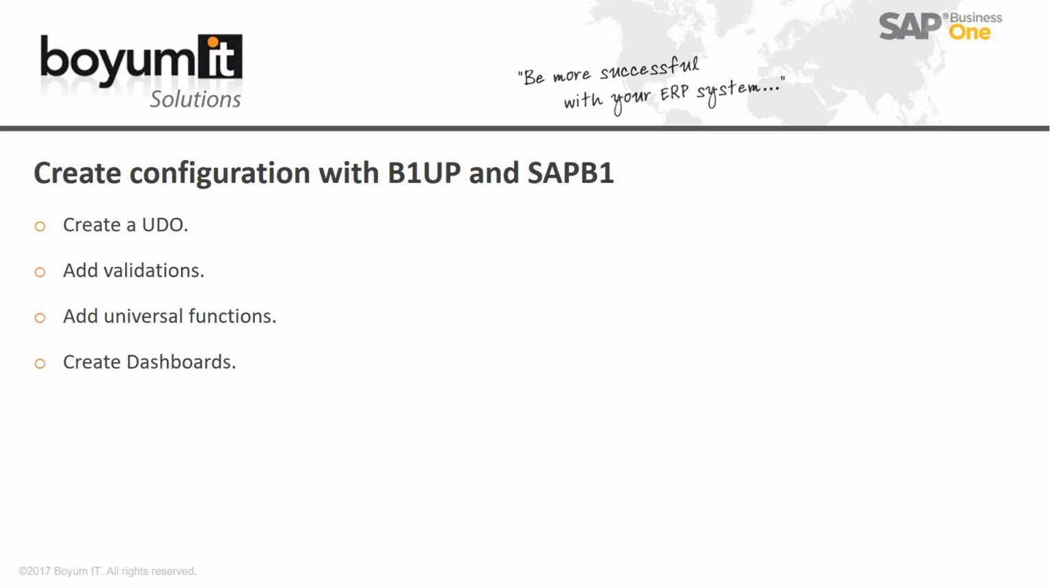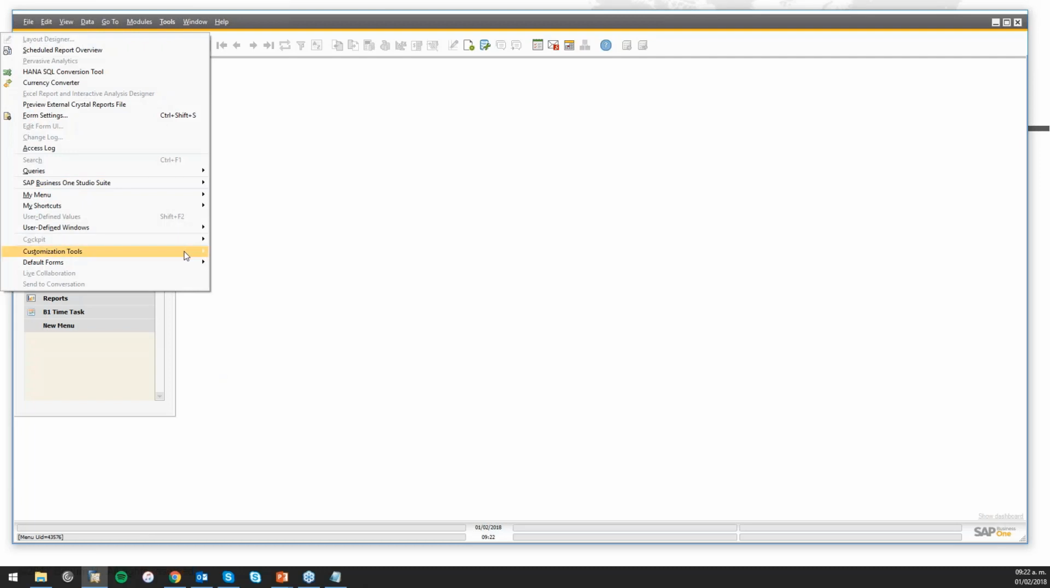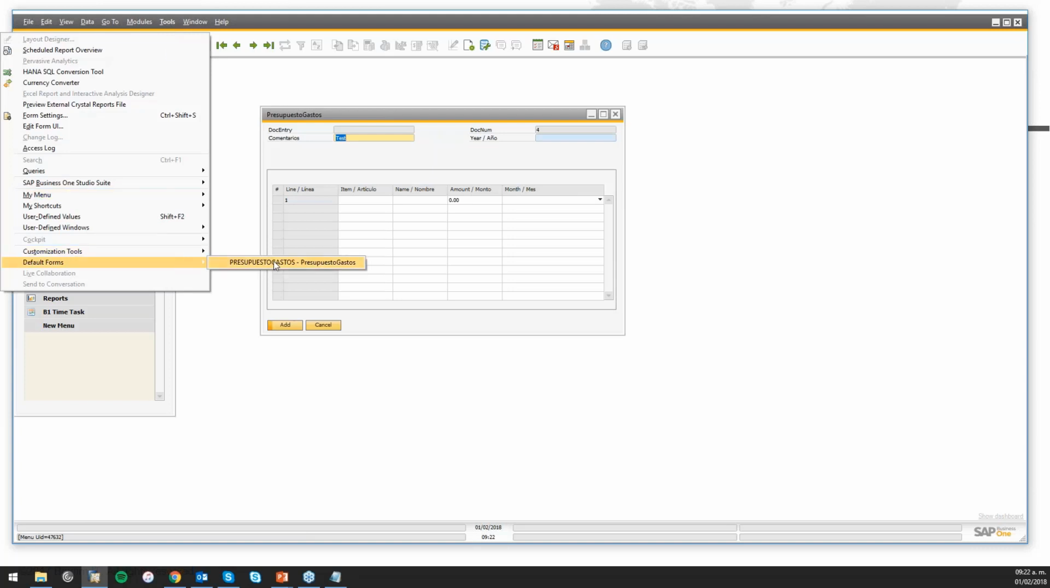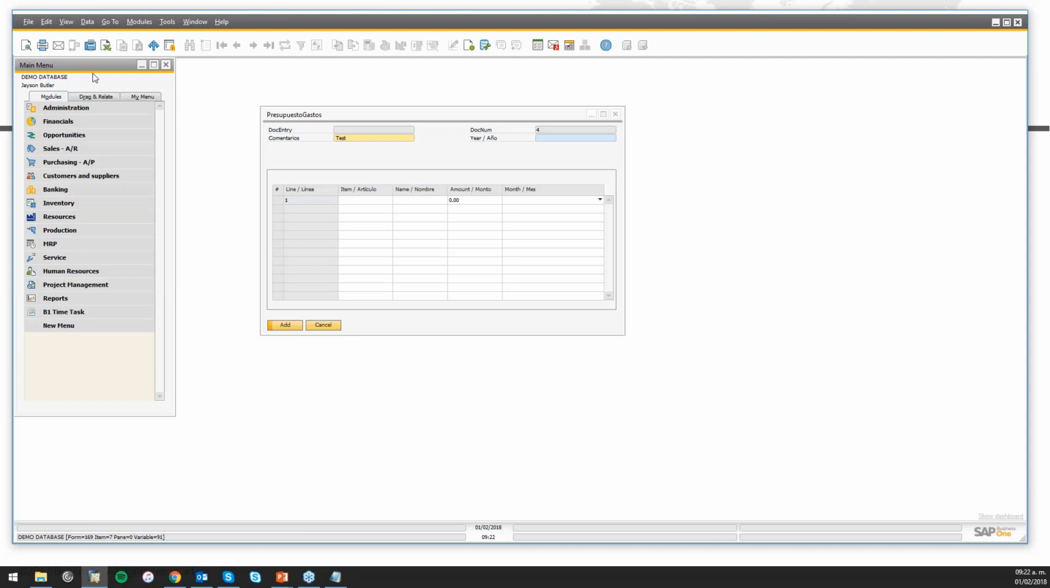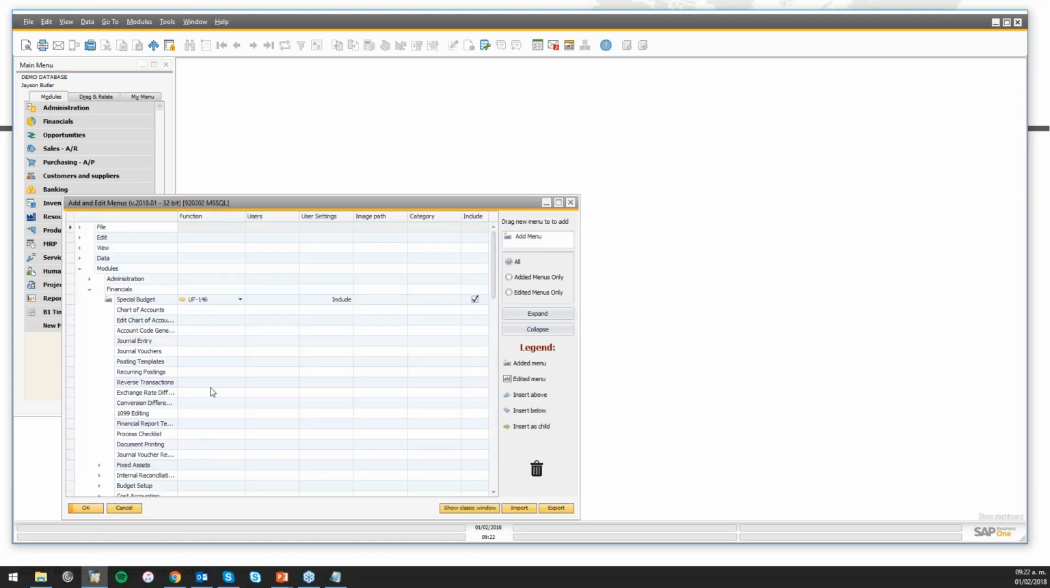And then after we create this configuration, after we create transactions, now we can create the dashboards to analyze this information. This is something really good that we can create now with the latest B1 usability package model. So actually here in tools, under the customization tools, I created my table, I created the fields with my object registration wizard. I added this UDO as a default form. I can open it from here, but of course this is not really very user friendly, especially because the users normally handle everything in the main menu. So what I did is that I added this using the add and edit menus, which is really good.